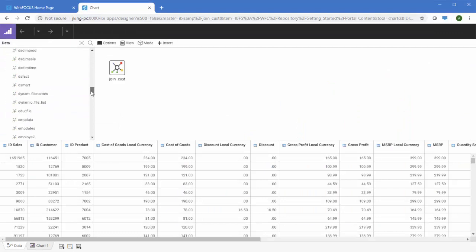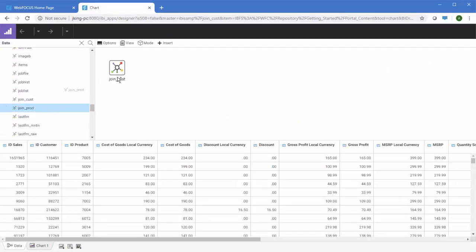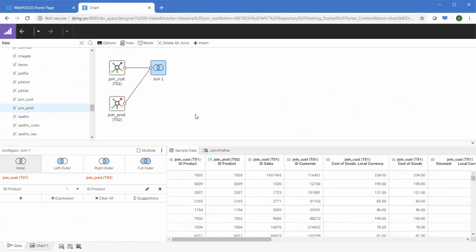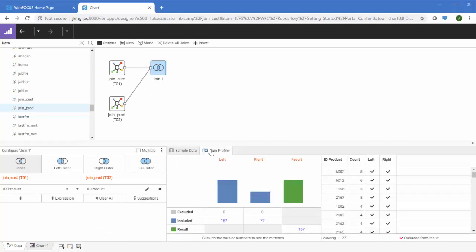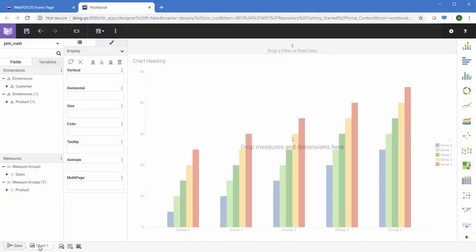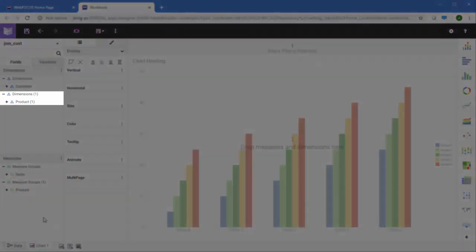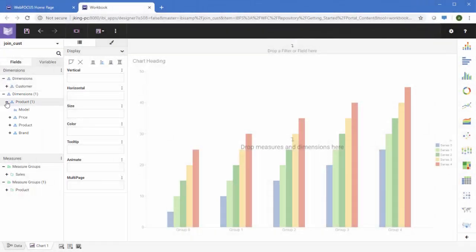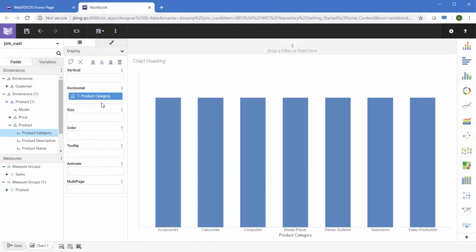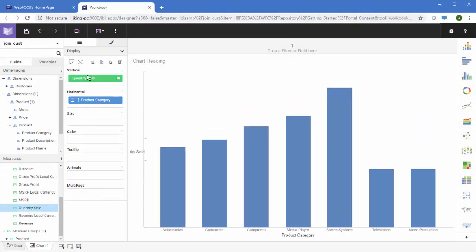Use the Data tab to create a data flow that joins related data sources for use in your content. Simple data profiling utilities help you evaluate how effectively the data was joined. For more information, see the Joining Data Sources topic and video in the knowledge base. You can explore this joined data by creating charts and reports. Notice that the newly joined table containing the product segment is now available to use in our content, even though it wasn't in the original data source. Simply drag fields to the appropriate buckets to create your content.